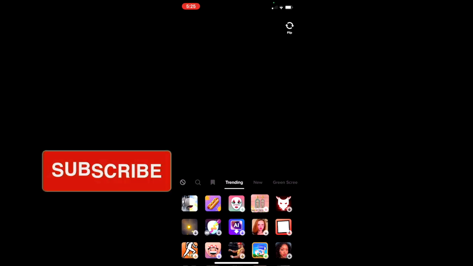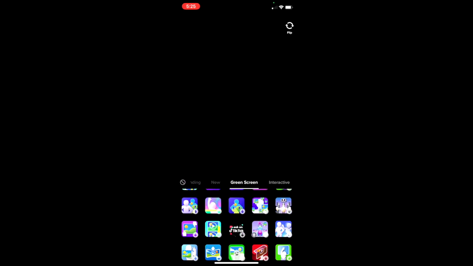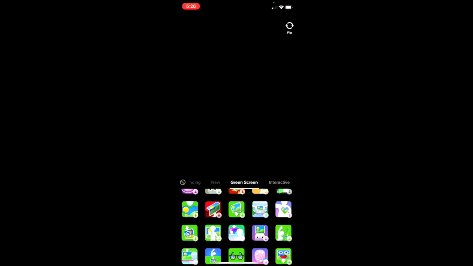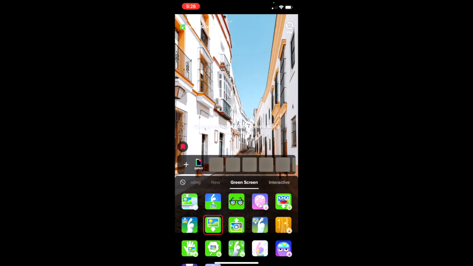I already have it bookmarked, but you need to look for this icon. Go ahead and go to green screen. Scroll down. Then as you can see, it is right there. You want to go ahead and click that. Then that will pop up. You'll want to click one of your photos.